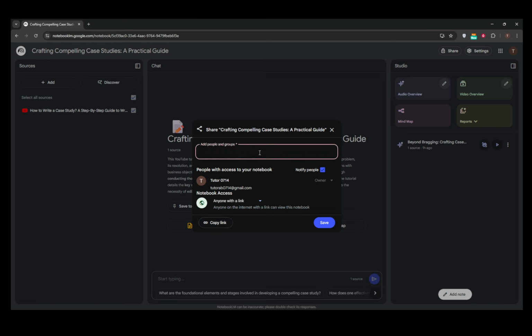Moving on to those working with enterprise accounts, particularly within Google Workspace, whether it's for an enterprise or an education setup, you have access to more robust collaboration features. Firstly, you can share notebooks with other members within your organization. This is useful when you're working on projects that require input or acknowledgement from colleagues within the same professional environment.